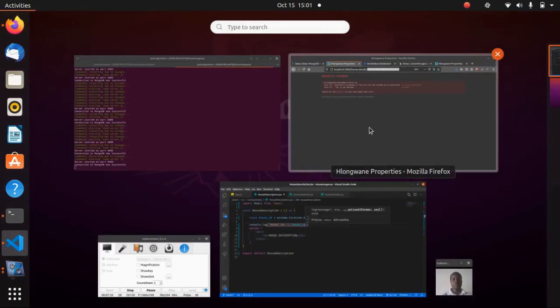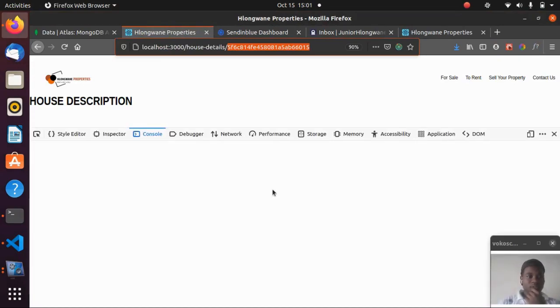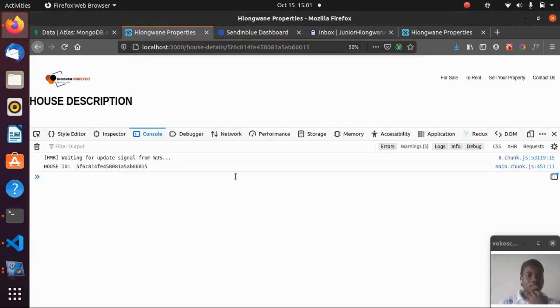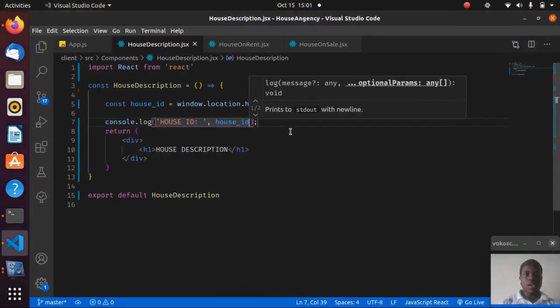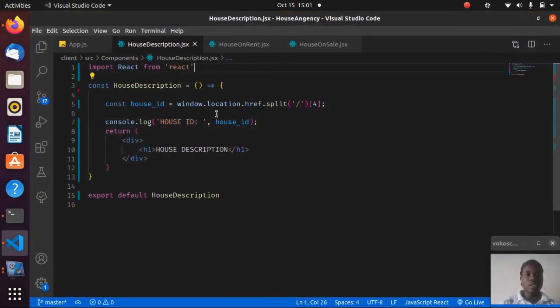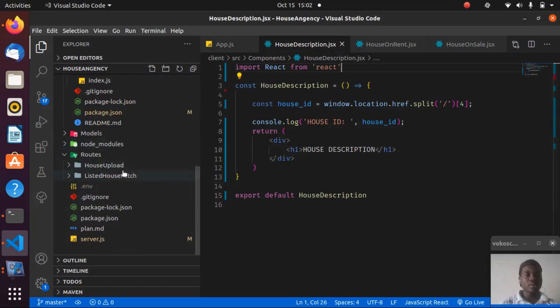So let's log that out, let's see what we get. I believe that should give us our ID, and there we go, we have our ID. So now we know we have our ID. Now we need to set up our server so that it can receive this route.